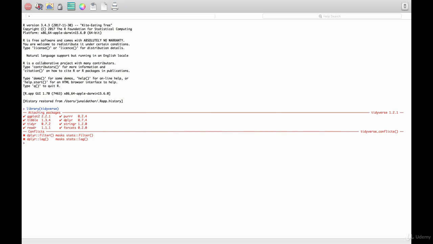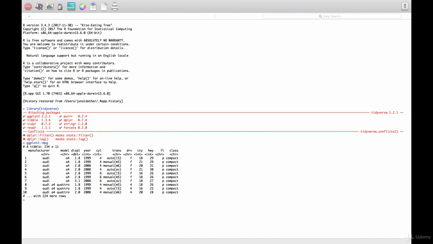The first thing we'll do is to use a data source within the ggplot2 package. There's a data set called MPG. So let's take a look at that. ggplot2::mpg. This pulls up a data frame.